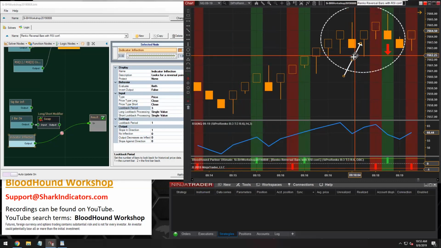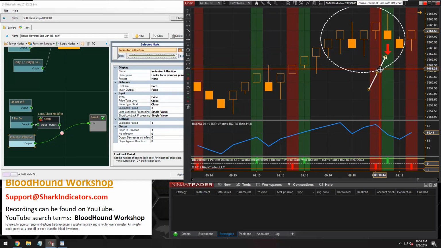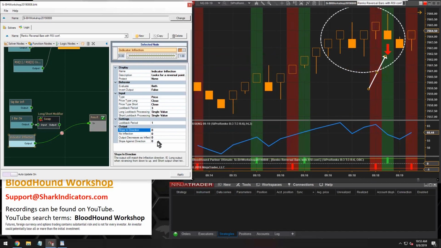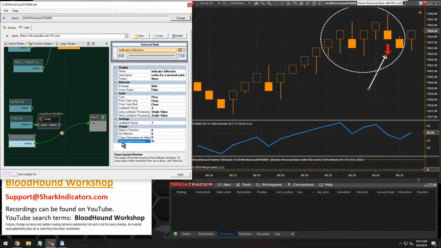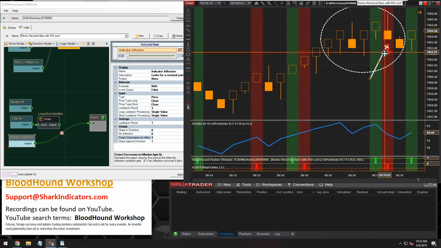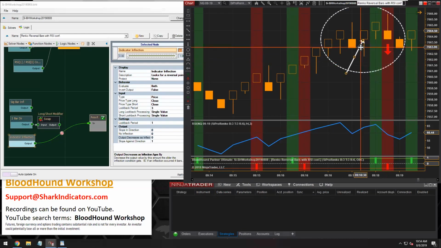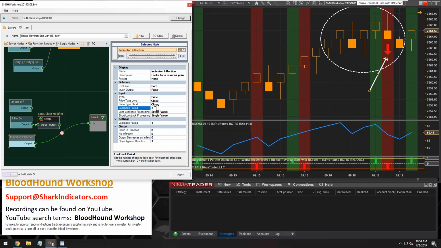But remember, this is a reversal up bar, but we're trying to generate a short signal. So we need to, again, reverse the output here. So we're going to use slope against direction. Use that output. There we go. So there is our short signal right there, coming from this reversal up bar. Right. So we took the output from the reversal up, shifted it forward onto the signal bar using our look back period.